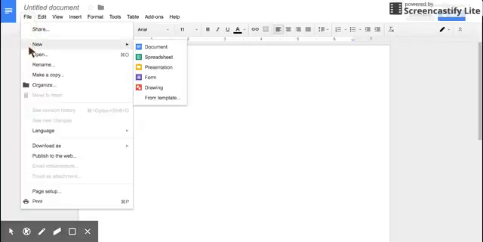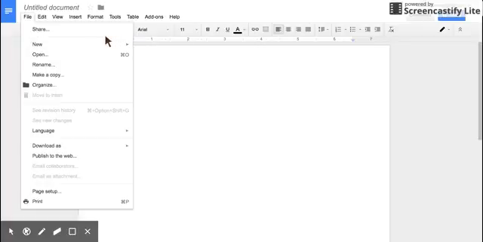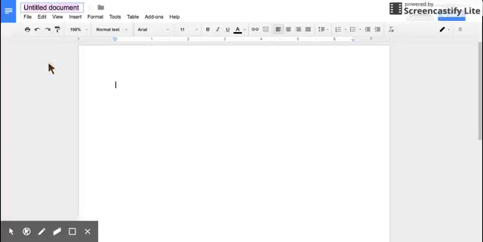Also, another thing I can do is create a new file, a new document, a new spreadsheet, a new presentation, or I can rename whatever my document is. I'm going to call this an interactive document, just for the purposes of this midterm. Okay, so now that is saving.